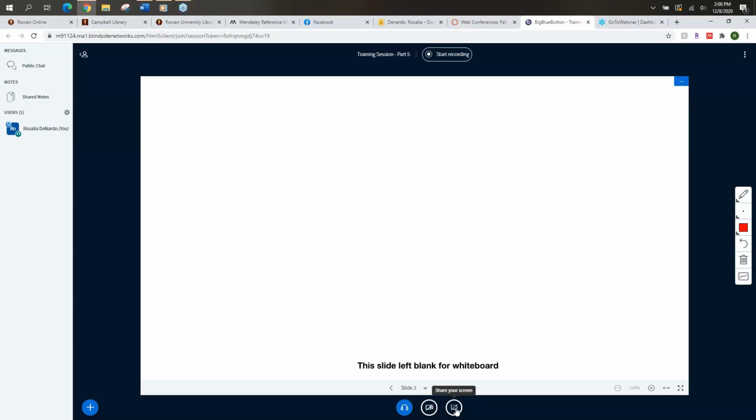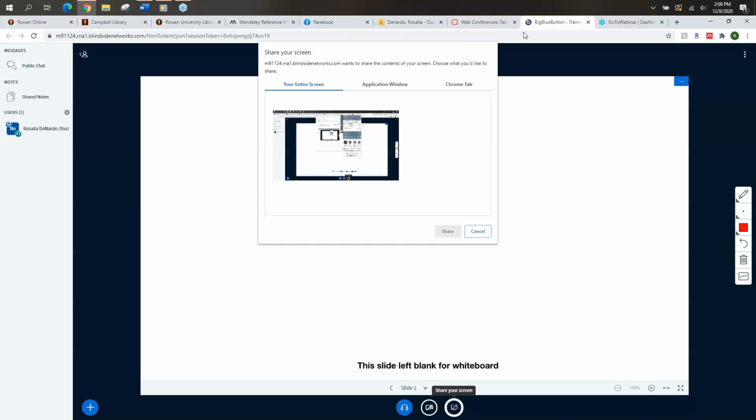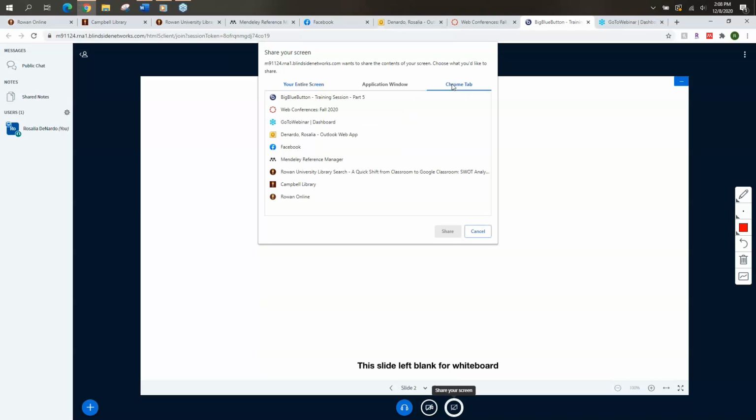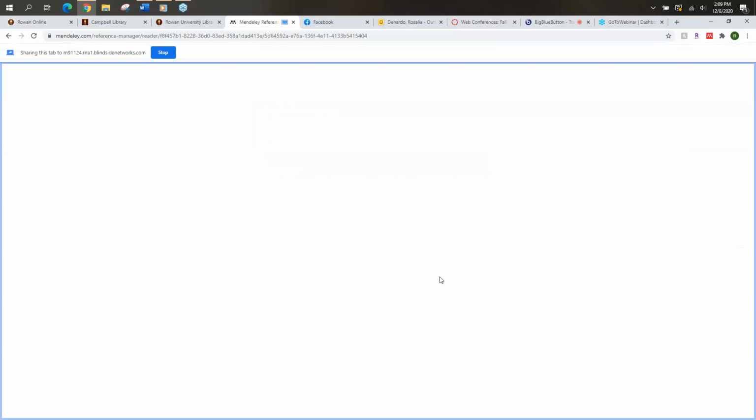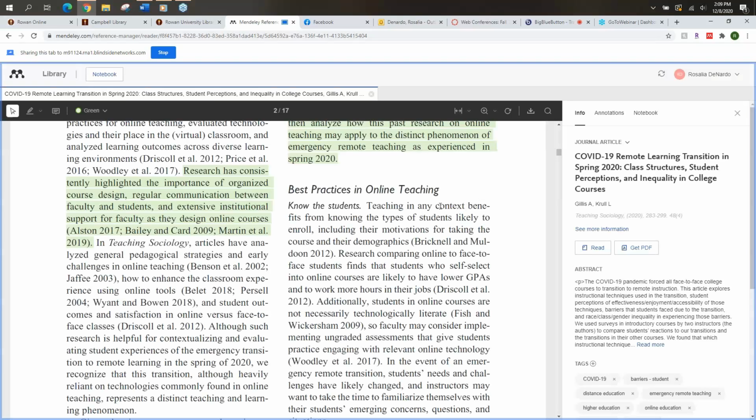Or you can share your screen. So I'm going to go ahead and share my screen. What it does is it brings up a box and it lets you choose what screen you are going to share. Let me go to Chrome and I will share my Mendeley Reference Manager screen with you. So we'll take a moment. There you go. So here I am sharing a screen.